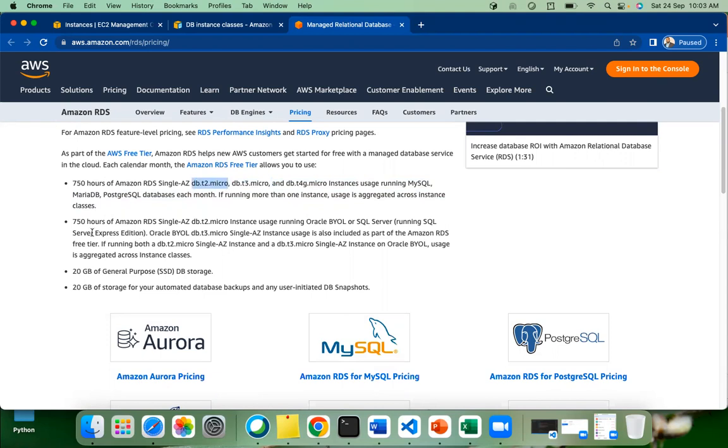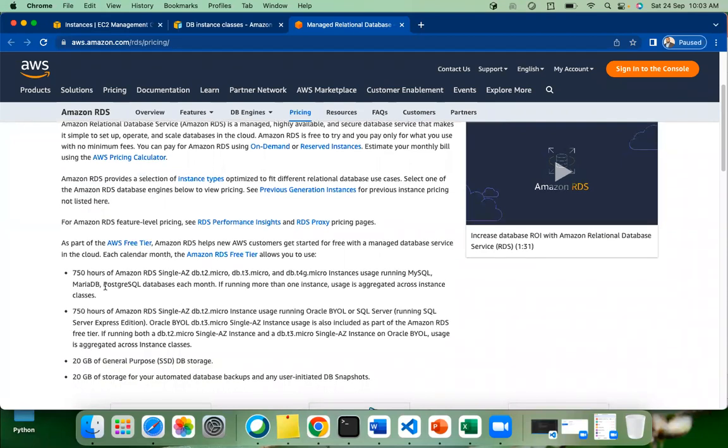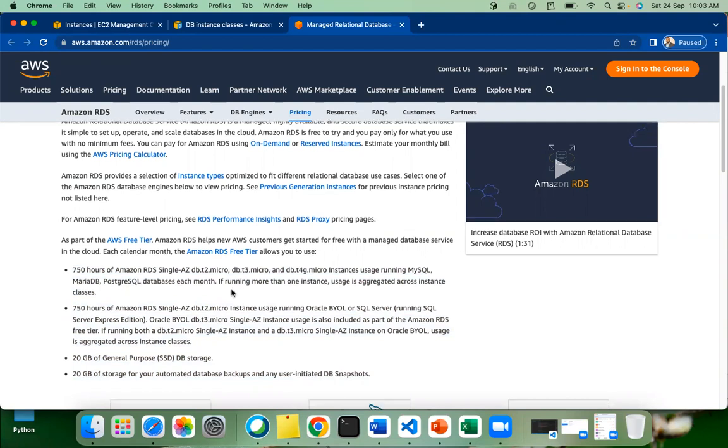They're providing single AZ, single availability zone, and 20 GB of general purpose SSD storage is free, and 20 GB of storage for automated backup and snapshots is free. As I said, it's only for the first 12 months, after that they will start charging. As you know, EC2 instances also give 750 hours free, right? The same thing RDS is giving, because it is going to use EC2 instances in the backend.